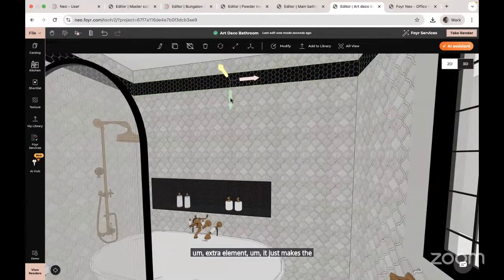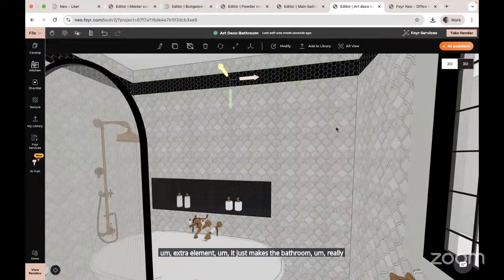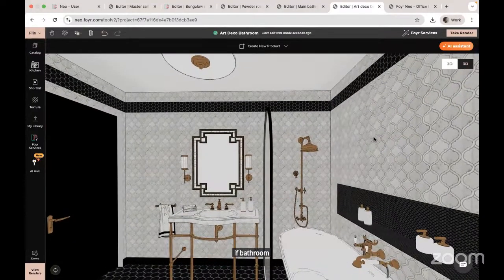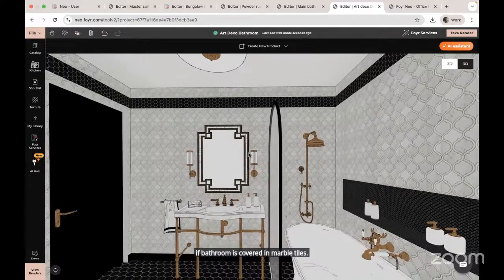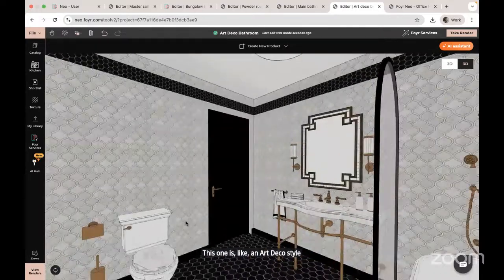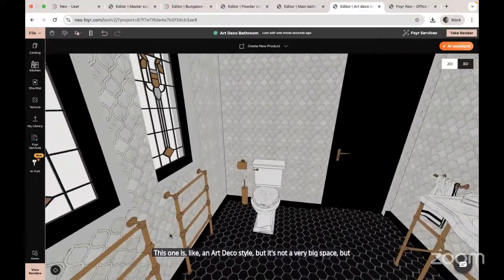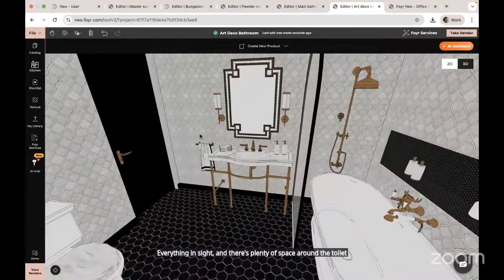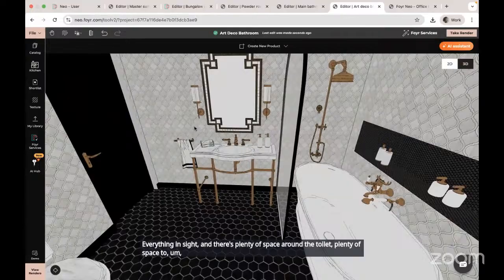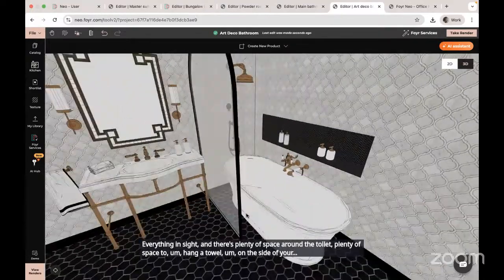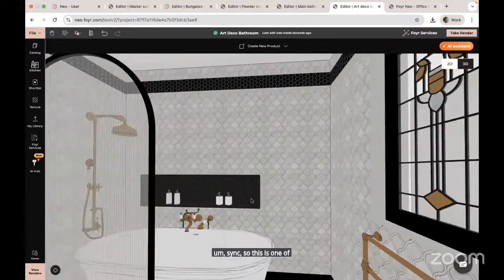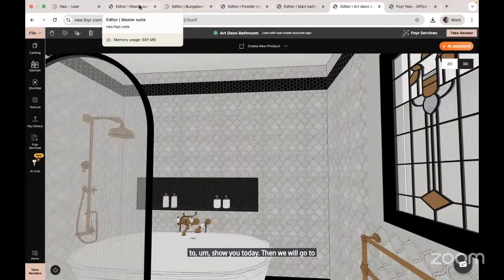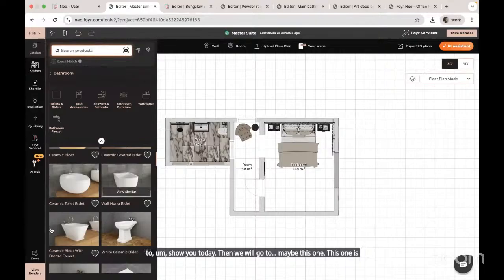It just makes the bathroom really elegant and luxurious, because the full bathroom is covered in marble tiles. This one is an art deco style, and it's not a very big space, but we've managed to put everything inside, and there's plenty of space around the toilet, plenty of space to hang a towel on the side of your sink. So this is one of the bathrooms that I have to show you today. Then we will go to maybe this one. This one is a small bathroom.